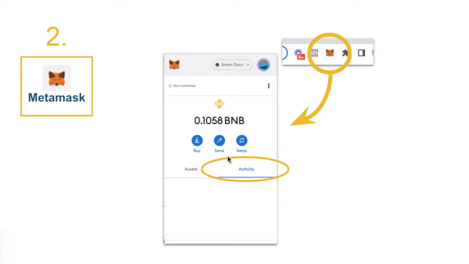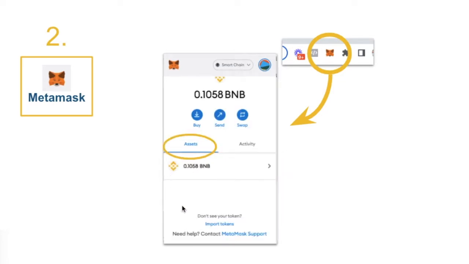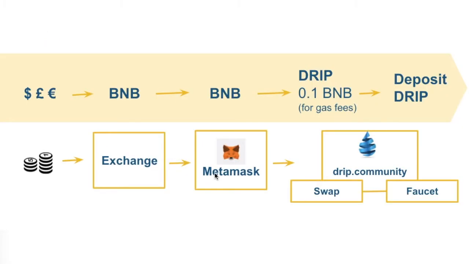Down here, you're going to see all of the activity from that account that's happened so far, and then if you click on assets, it's going to show you all of the different coins and tokens that you have in this wallet. So right now, it will probably say 0 BNB, and how you get some BNB into this is what we're going to do now. There are 4 main steps that we're going to have to walk through right now. One is we're going to need to put some money into the exchange and turn it into BNB.